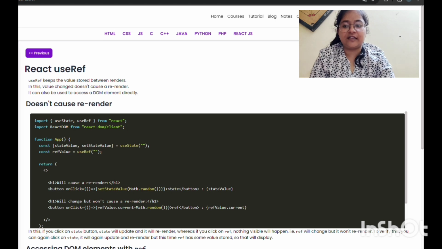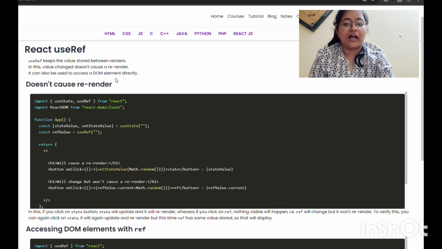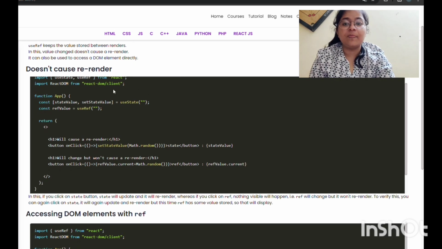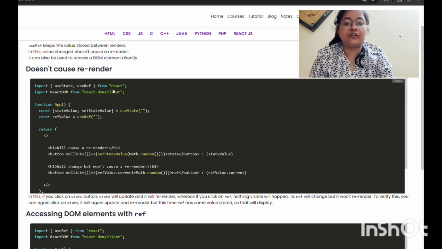React useRef. So these are all the things we are studying: useState, useEffect, useContext. These are all React hooks. Another React hook is React useRef. useRef keeps the value stored between renders. In this, a value change doesn't cause a re-render. It can also be used to access a DOM element directly. So it doesn't cause re-render. Import useState, useRef from React.